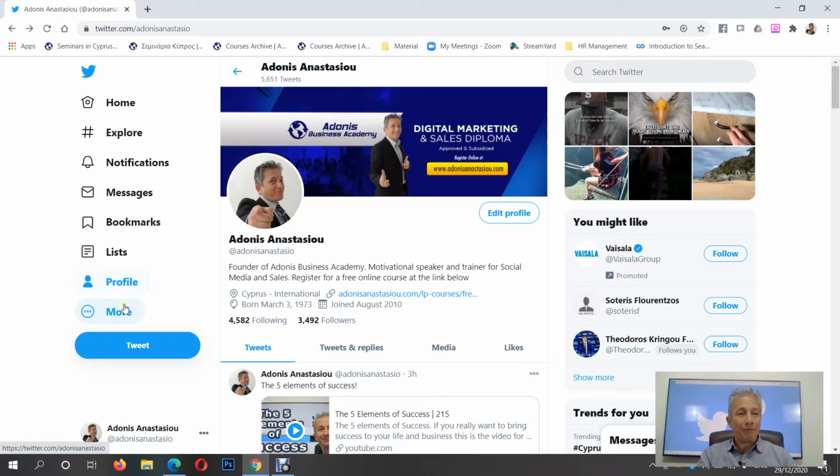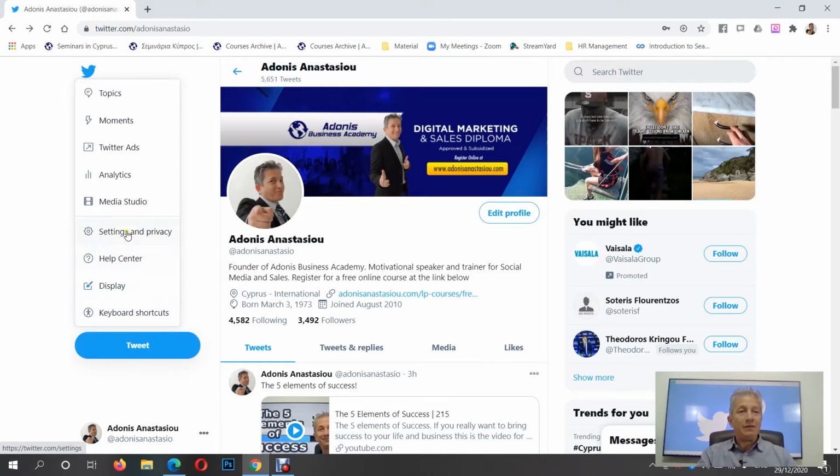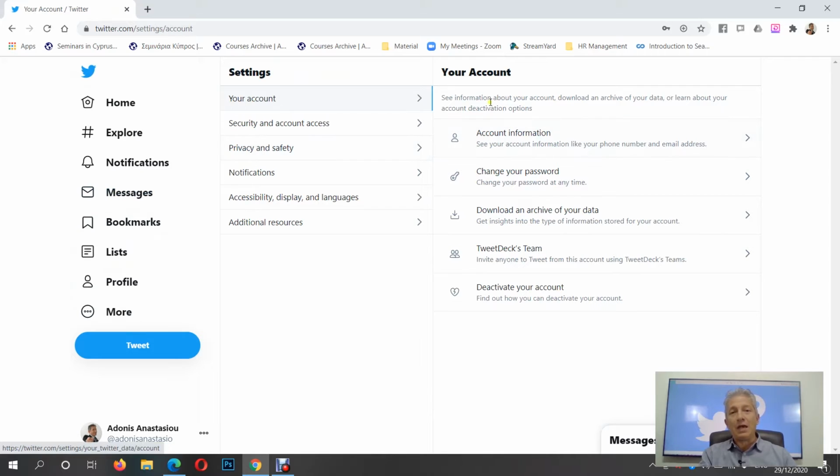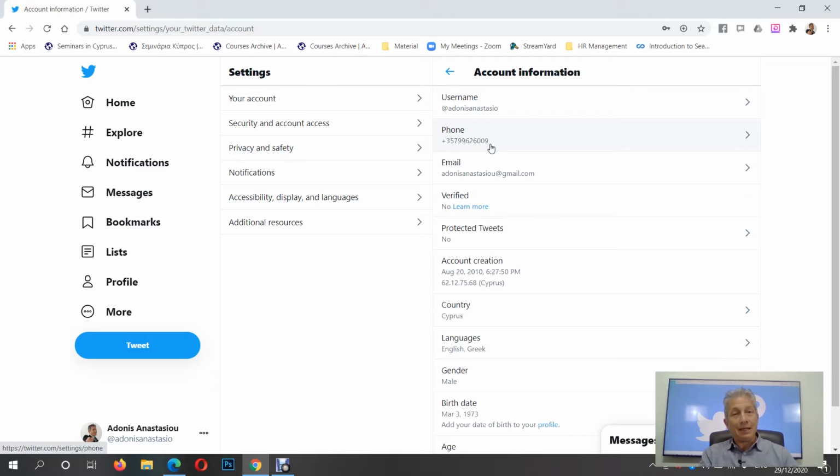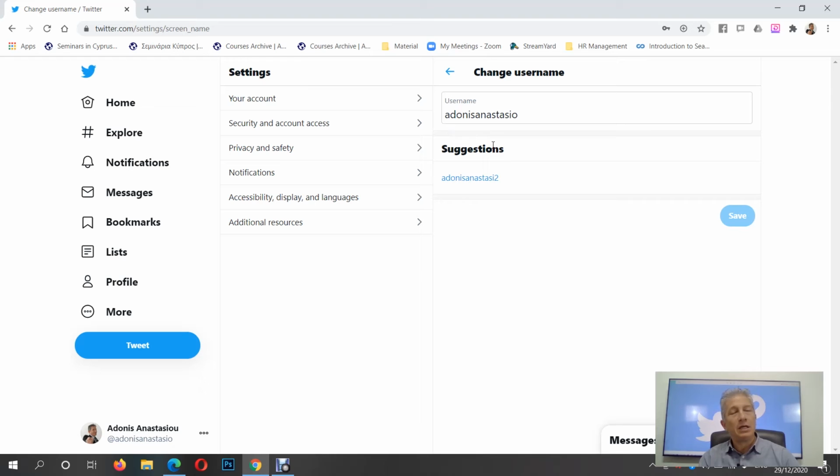So what you have to do is that you have to click here on more and then find settings and privacy, okay, which is right here. You click on settings and privacy, and then you have to go to your account information. But when you're going to do that, most probably, because I have just done it, it's going to ask you for your password, okay? Because if you're going to change those critical information, you have to put your password, okay? So you can change your username from here.